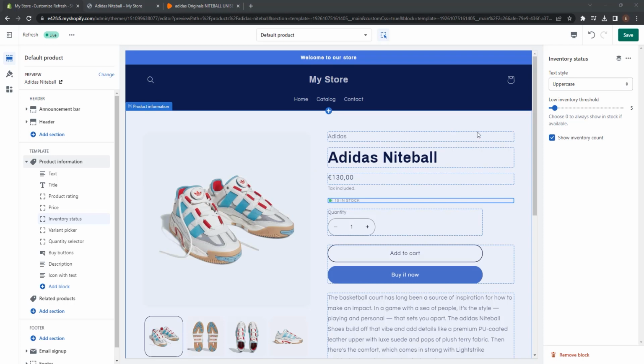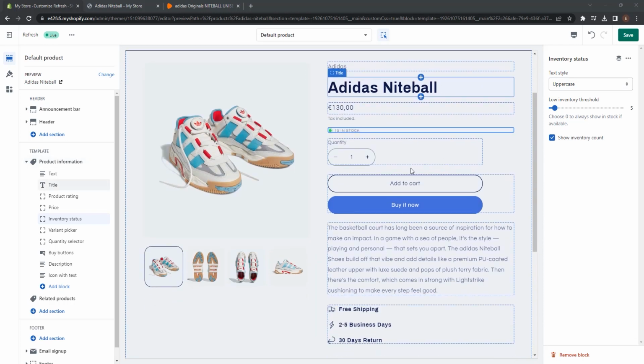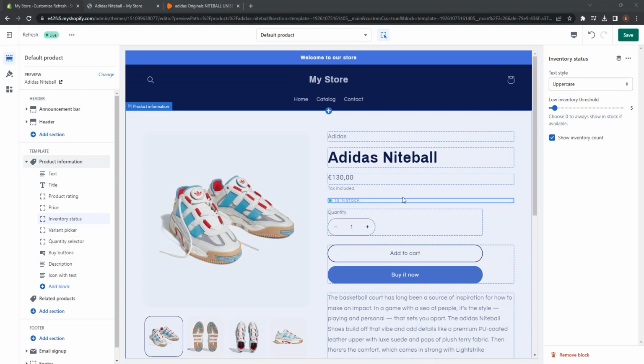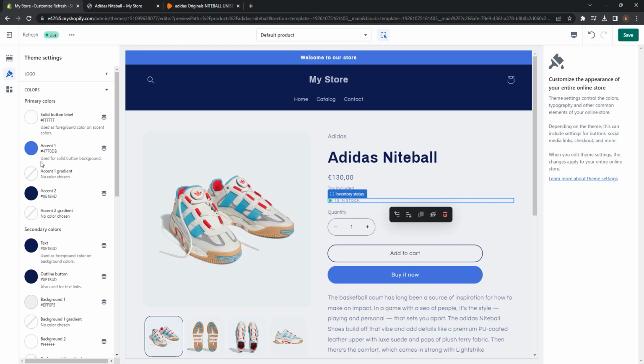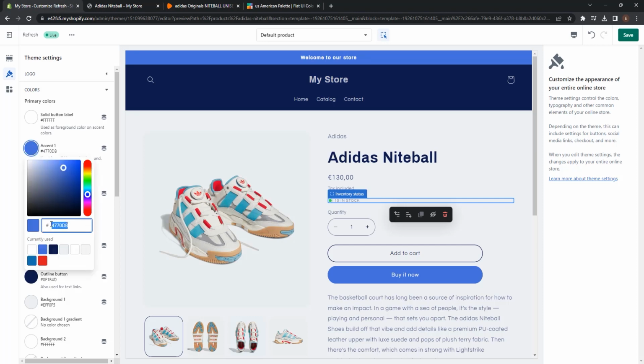Now I want to change the font of text, also the styles of buttons and other things. To do these changes, we go to theme settings, and now you can see that we can edit some theme settings. So the first thing I want to edit is colors. So click color, and this is our primary color for buttons. So we want to change it. Click here and paste your hex code or select your code from the color picker.